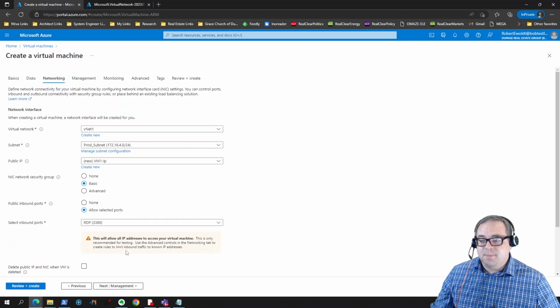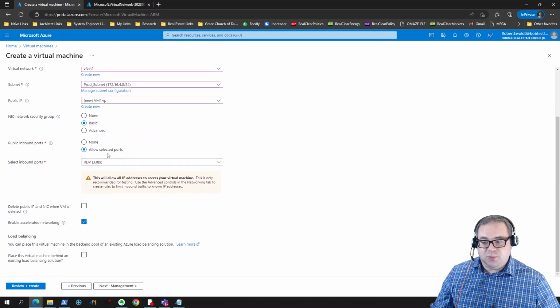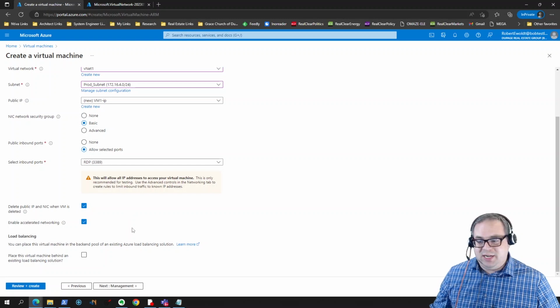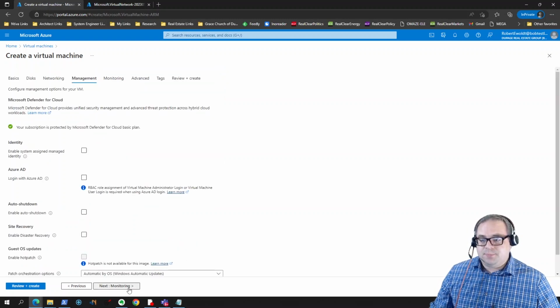Networking. We're going to choose which virtual network we're going to put it in. So VNet1 is fine. We're going to put it in the prod subnet. We're going to give it a public IP, give it basic security group. We're going to allow RDP, port 3389, to come in. And we're going to delete the public IP and the NIC when the VM is deleted. It'll just save us some work when we're doing our cleanup at the end.